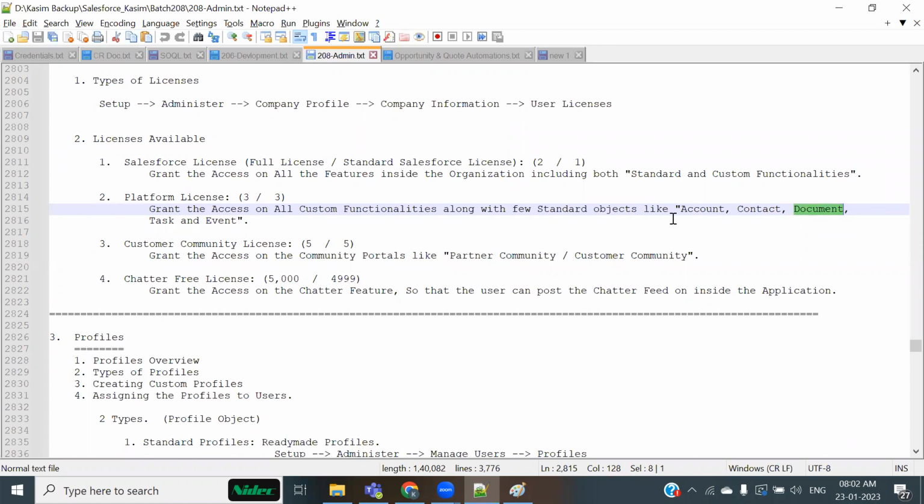And there are a few more you're going to see. I haven't listed out every one of them, but this list is very, very small when we consider standard objects. There are only a few standard objects that you could access with the platform license, and most of them are inaccessible. Most of them, like opportunity, campaign, price, quote, and so many other standard objects, are inaccessible. You cannot access them if you are a platform license holder. Although if you are a Salesforce license holder, you could access everything.